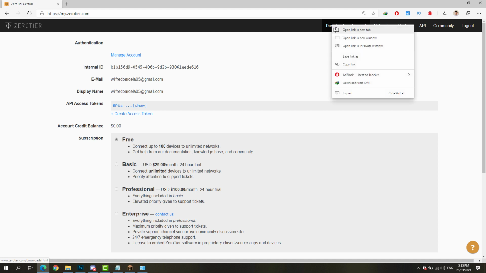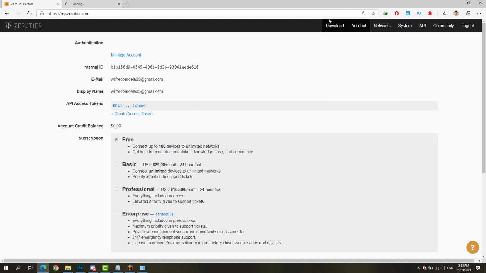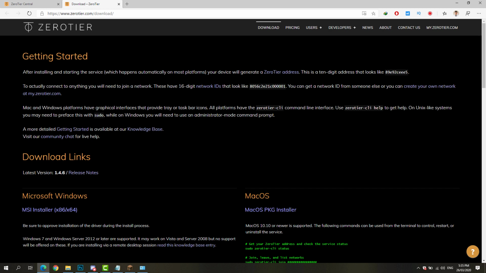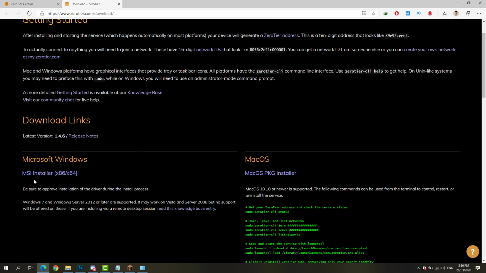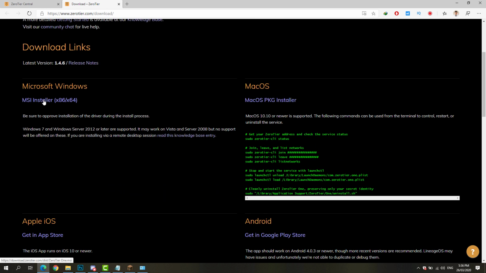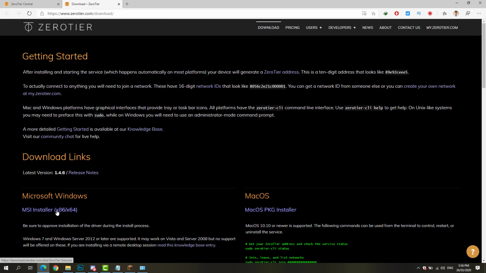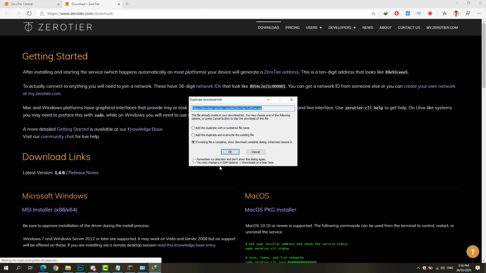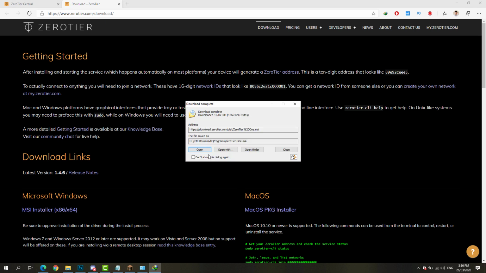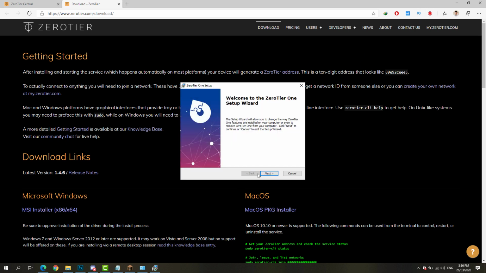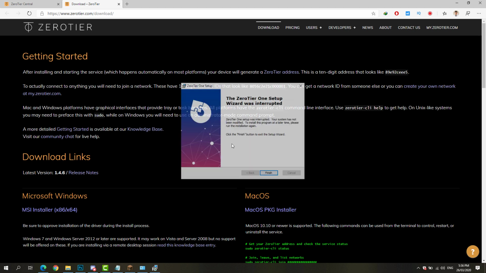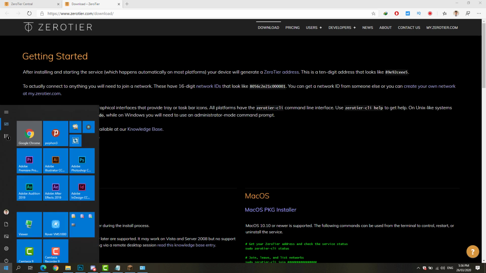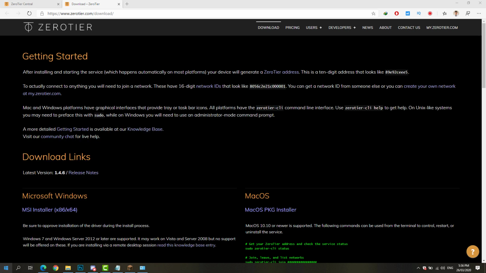Go ahead and right click the download link and open it in a new tab. Download the installer for Microsoft Windows. So here's the MSI installer that you can see on this download page. So click on that one, and once it's done, you can go ahead and proceed with the installation. But since I've already installed this one, I'm just simply going to open up ZeroTier.